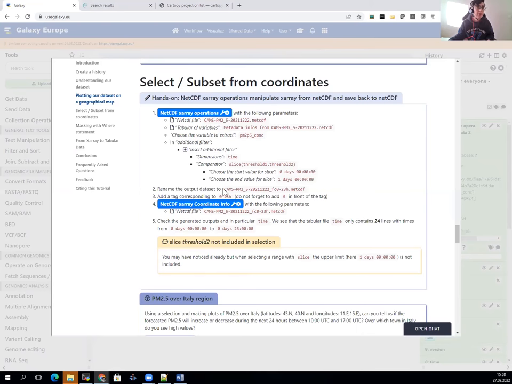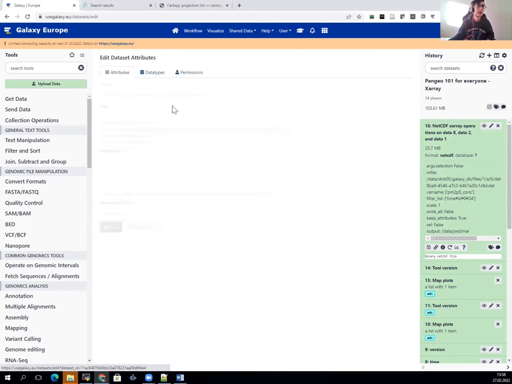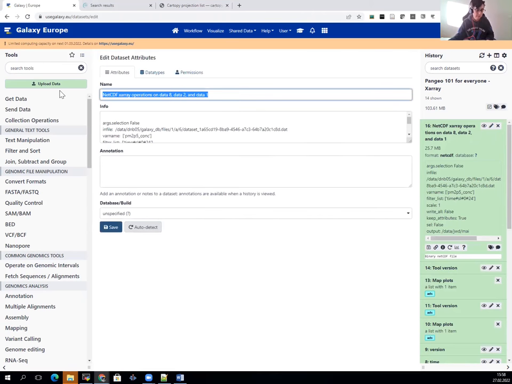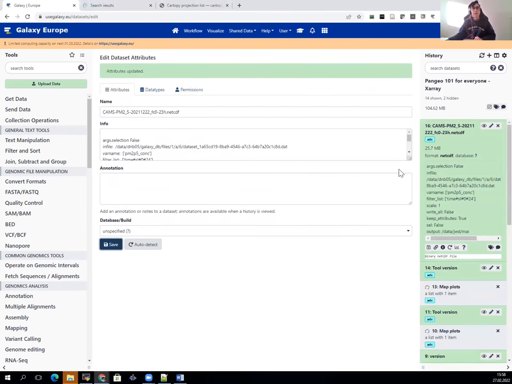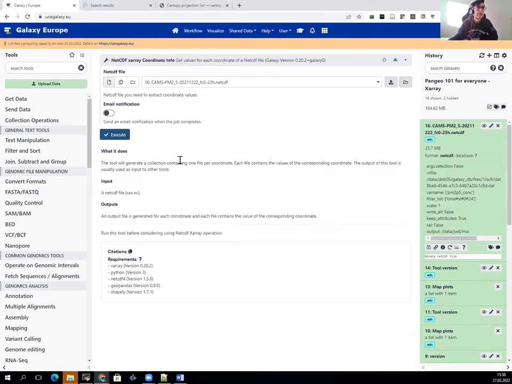Don't forget to rename. This is here, sorry. So I go back here and I want to rename. For this, I click on the edit attributes. And I change the name. And I save. Okay, so now it is done. Then I can go back here and I will use this Xarray coordinate tool. Okay, and this is the right file, I can execute.